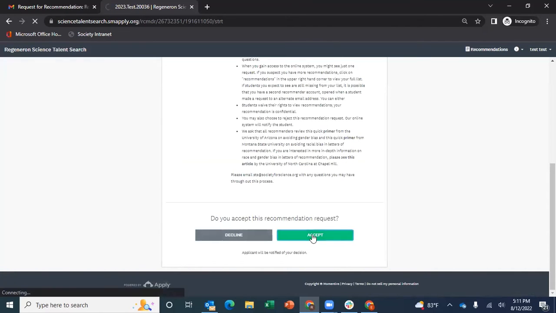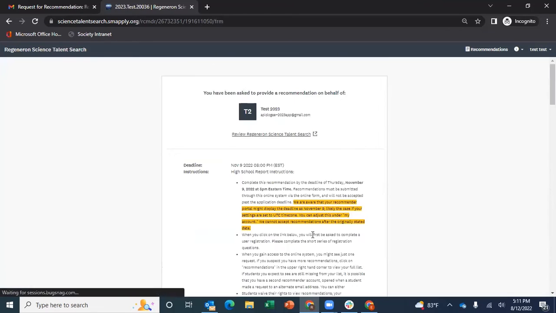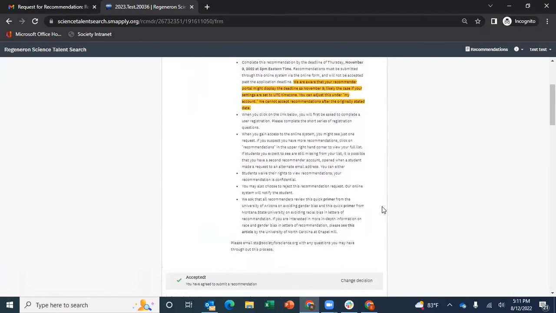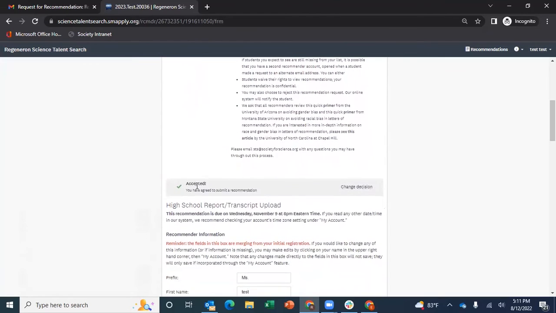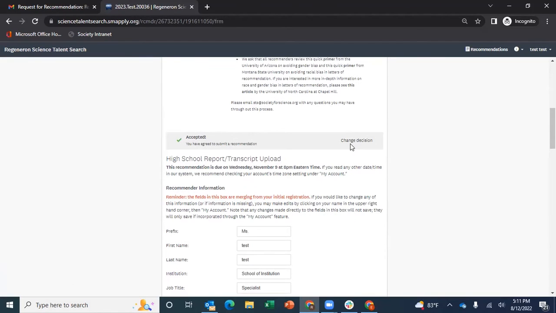Once you have accepted the recommendation, you will be taken to the full recommendation form. There you will see the instructions once again for your reference, the status of your acceptance, and the option to change this decision should you instead wish to decline the recommendation, and the type of recommendation that you are completing.